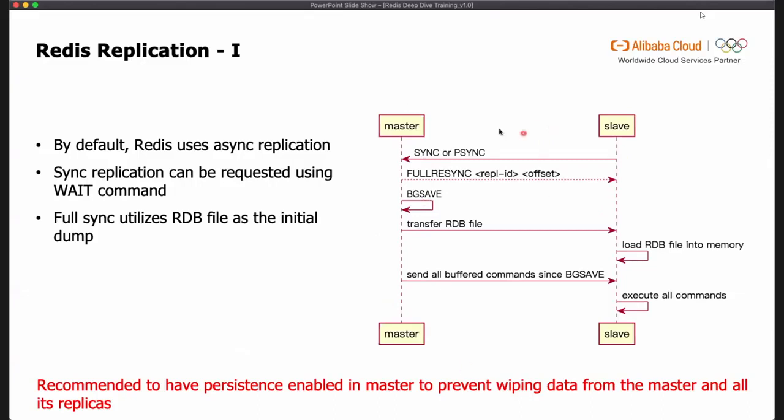So this is how the process works. The diagram on the right shows how a full sync works. The slave will send a request to the master, asking for a sync. Then after that, the master itself will do a background save. Basically, it's trying to create the RDB file. Once it's done, you will transfer the RDB file to the slave and load it into memory. Then whatever commands are being written while this BGSAVE is running will be buffered. And once it's done, it will send the buffer back to the slave. It is a very simple diagram. Basically, it uses a sync, BGSAVE, then transfers the RDB file over.